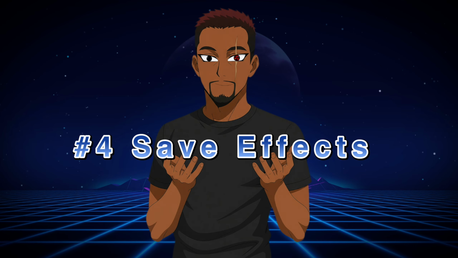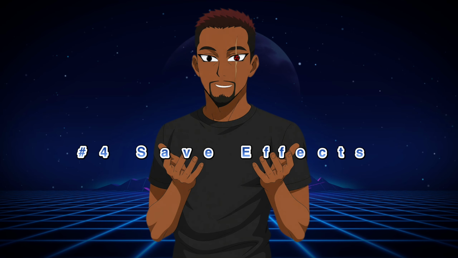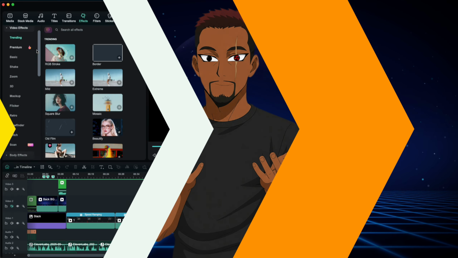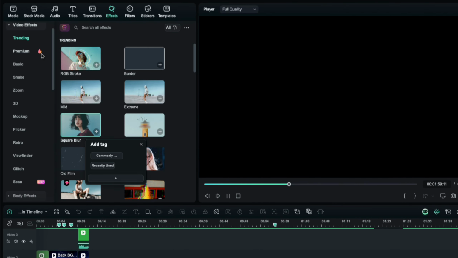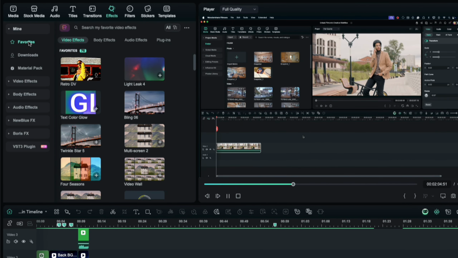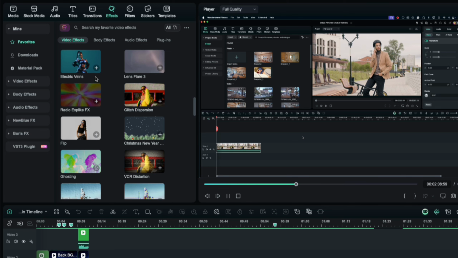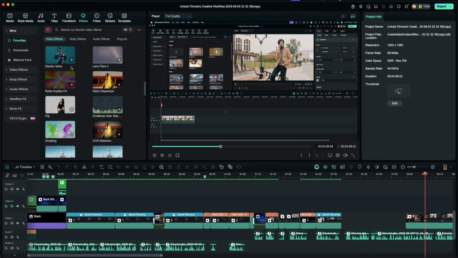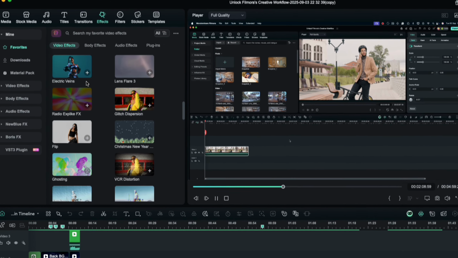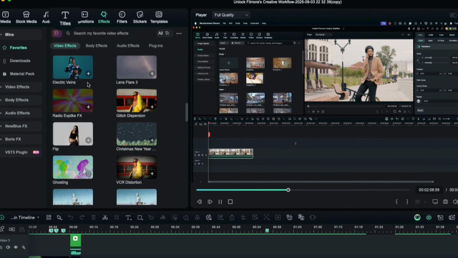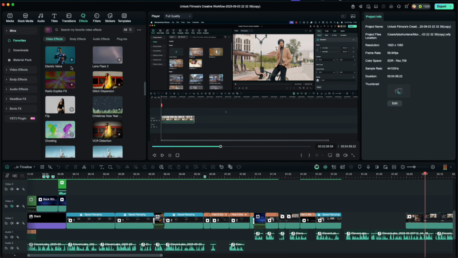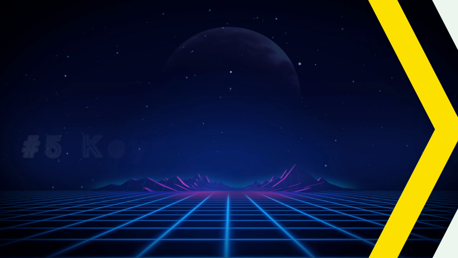Here's another workflow hack. Save your favorite effects, transitions, and audio clips so they're always ready. Find an effect you like, click the little star icon, and it gets added to your Favorites tab. No clutter, just the tools you actually use. And yes, this works for stickers, filters, titles, transitions, even sound effects. Your go-to tools in one quick access panel.